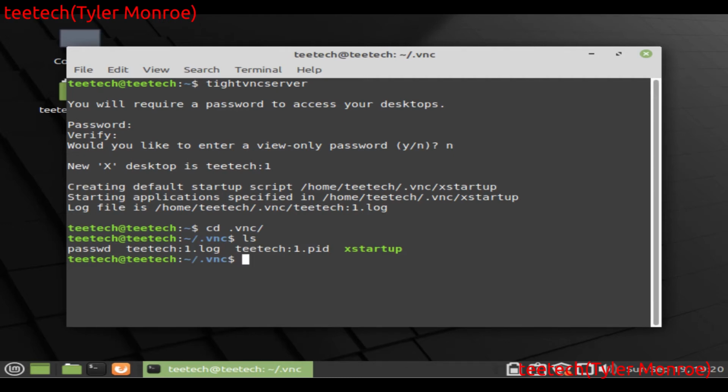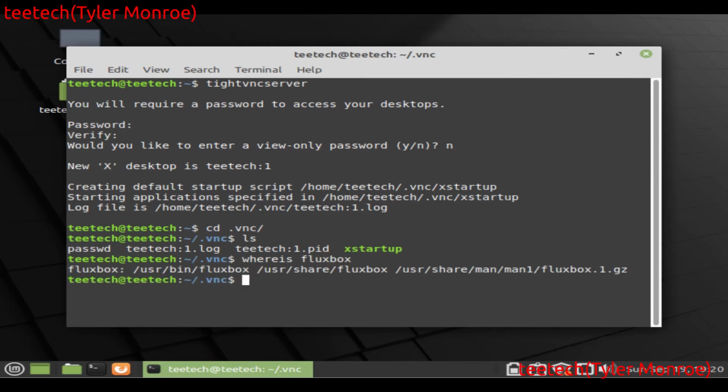The X startup file is very flexible, and it can tell the VNC server what to start when a VNC client connects to it. So we could start, for instance, just Firefox as an application, or just a window manager like Ratpoison or Fluxbox. What I'm going to show you here is I've actually installed Fluxbox, and it's in /usr/bin/fluxbox.